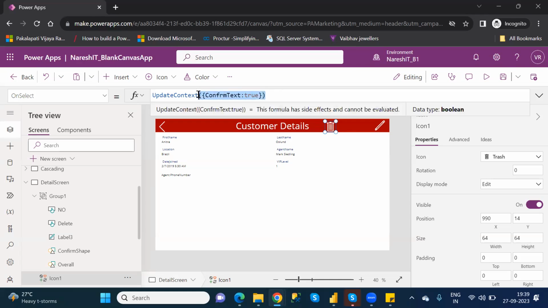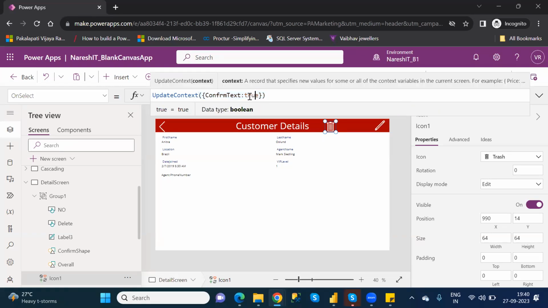That means whether the visible property needs to be true or false. True or false means the confirmation pop-up window, whether you want to enable it or disable it. If you click on this one, the meaning is that the confirmation group needs to be enabled. So for this one, I'm writing a local variable, confirm text is true. Understand? True means the particular group needs to be visible. That is what I need to do.